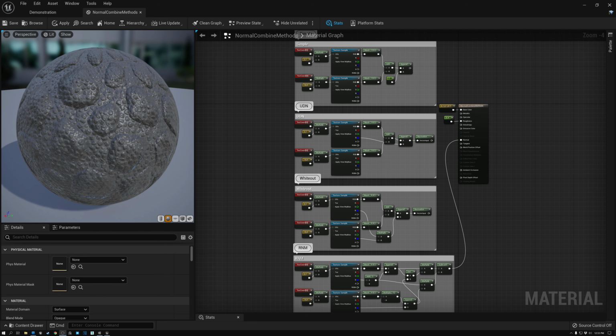Today we're going to talk about normal maps and blending normals together. Let's get started.